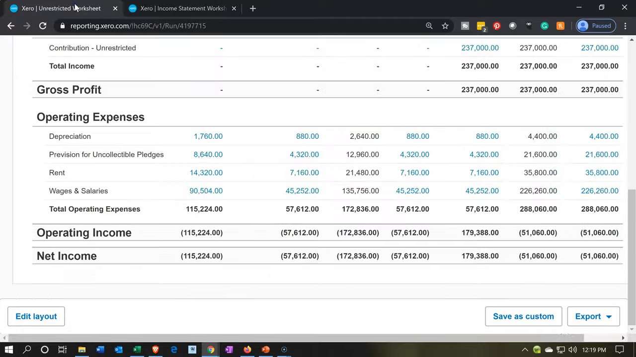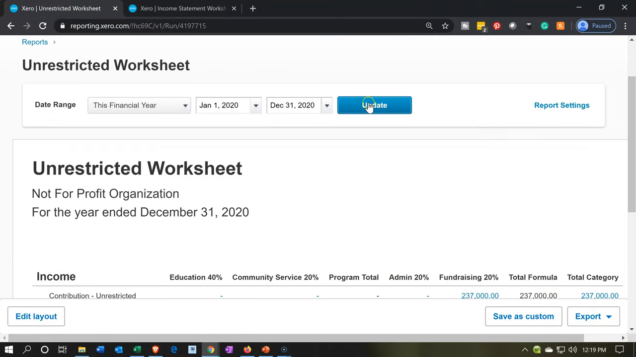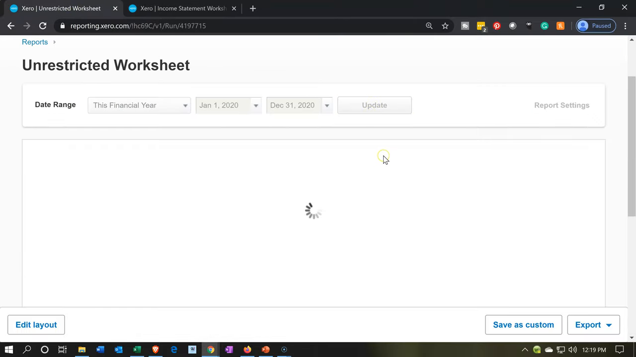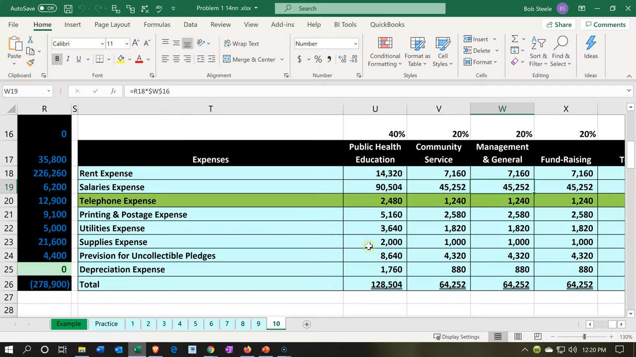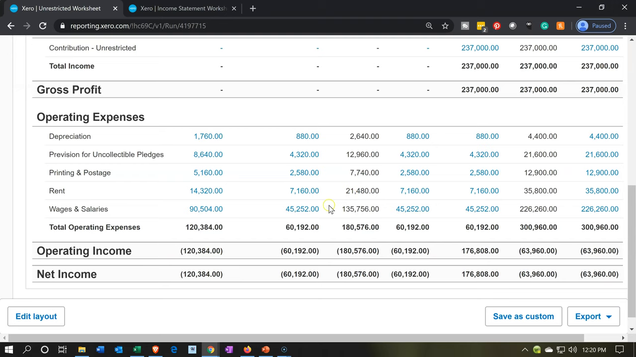And then if we want to break that out, we're going to go to our worksheet, our first tab, update that tab. And then if we scroll down, we see the breakout for this one being the printing and postage. So the 5160 and the 2580, that should tie out to our worksheet here, printing and postage. So I think that's right. Looks good on my very quick glance.